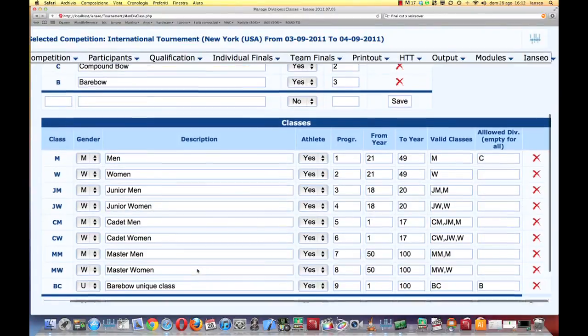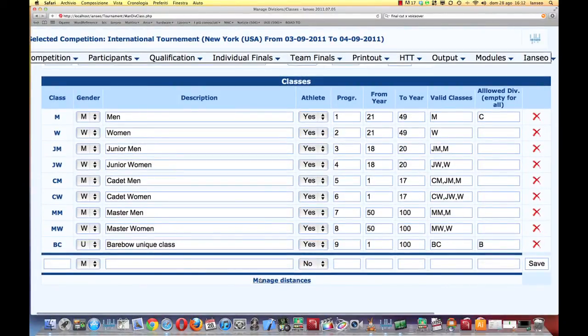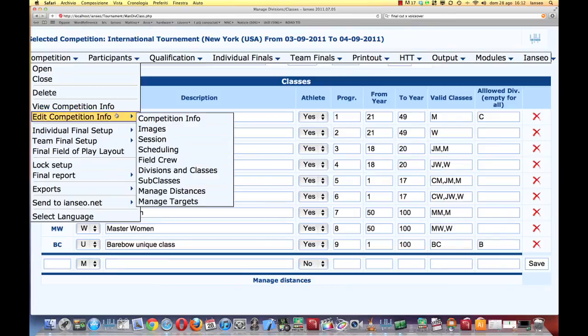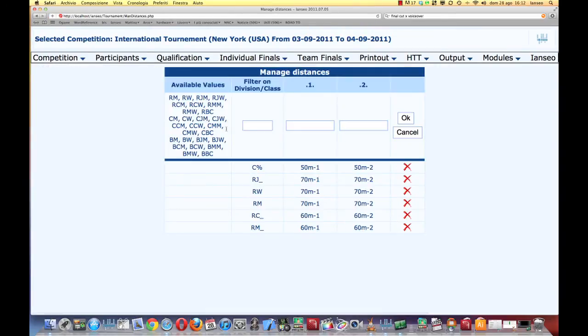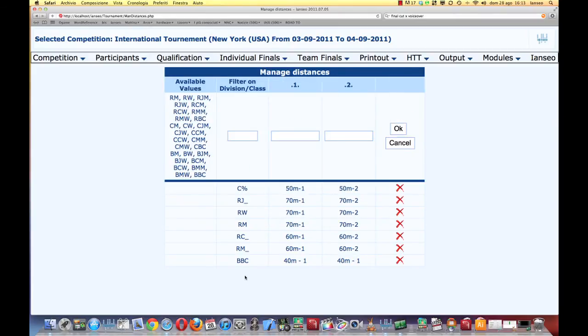Which distances are going to shoot these classes? You manage from here, but always also from the competition, at the competition and manage distances. Very easy: you choose the class, the one that you just created, bare bow, and insert the distance that they will shoot. Our bare bow will shoot 14 meters on the first distance, and 40 meters also on the second one. This is a text, so nothing will change directly. You can write anyway, and simply push OK at the end. Now you have your bare bow shooting from only 40 meters and 40 meters.